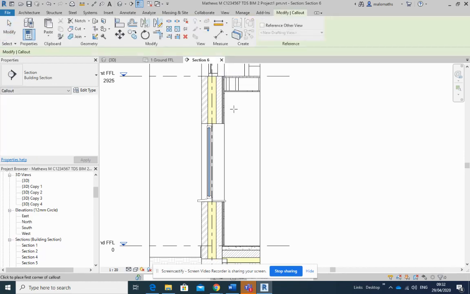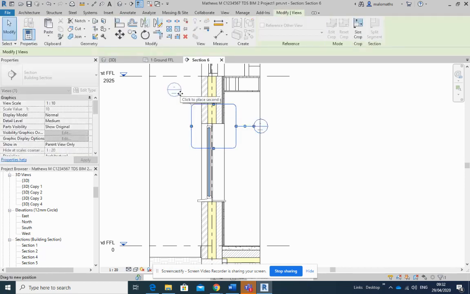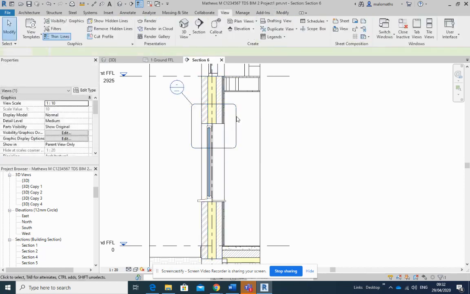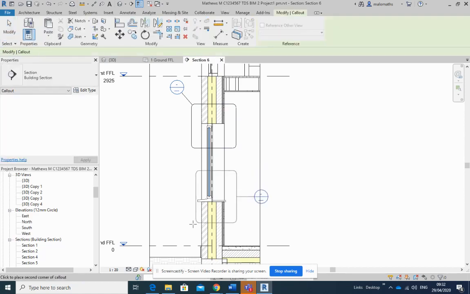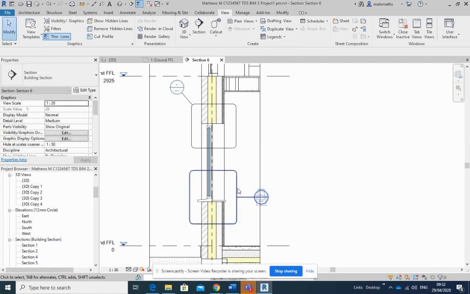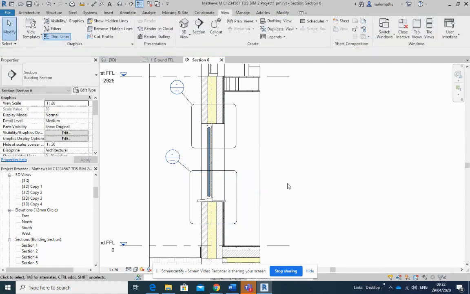So I'm going to make a call-out detail of the head here. And I'm going to bring the tag in across there. And I will do a second one down here. Try and get these lined up, something like that. And I'll bring the section head out there as well.